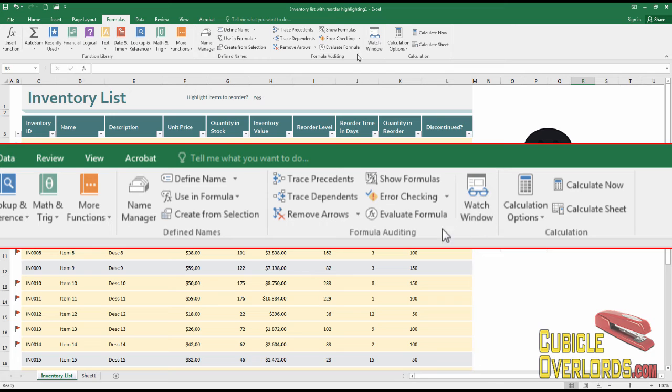Formula auditing is mainly useful when we start to get circular references and stuff like that. We're going to go into circular references a bit later, but if you get an error in your formulas, this is where you can track what's going on in the formula and see where exactly your error is.